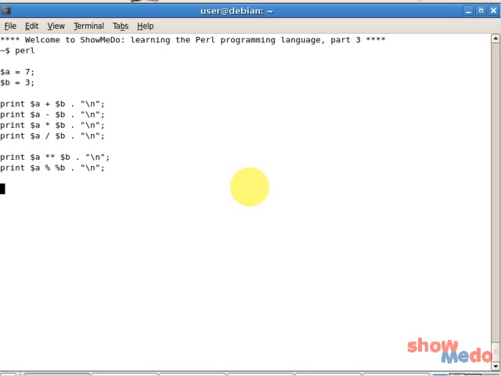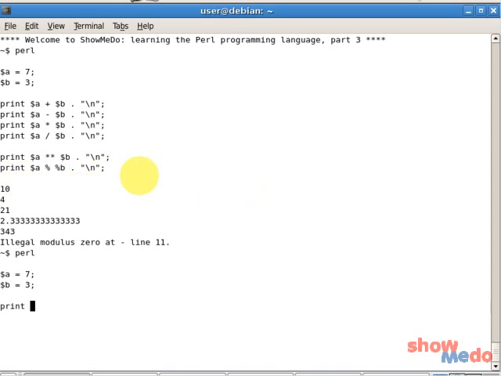So I press Ctrl D. Oops. Okay, so I typed an error in the last line. I will do that again. So A equals 7, B equals 3, and print A modulo B. That's better.